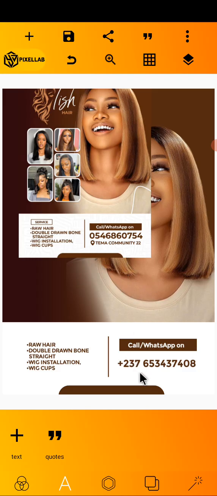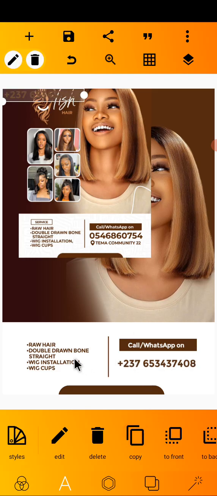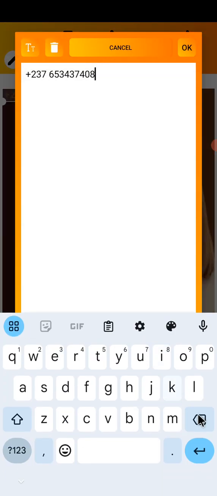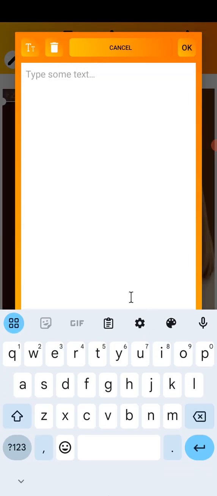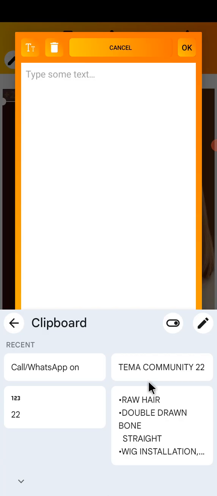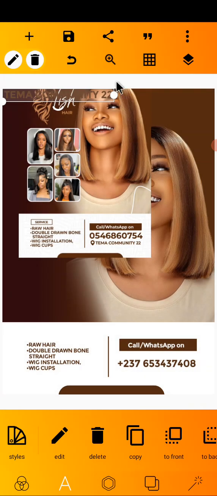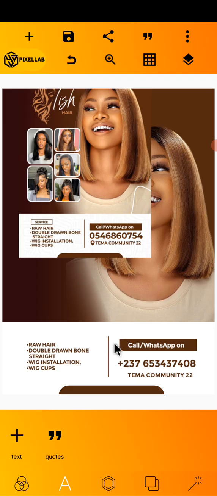Now I'll make a duplicate again. Go to edit. For the location, I'm sure I have it inside my clipboard. Yeah, this is it. Thema community 22. So I'll just click on my OK. Then I'll position it. I'll scale it down. I'll position it there.